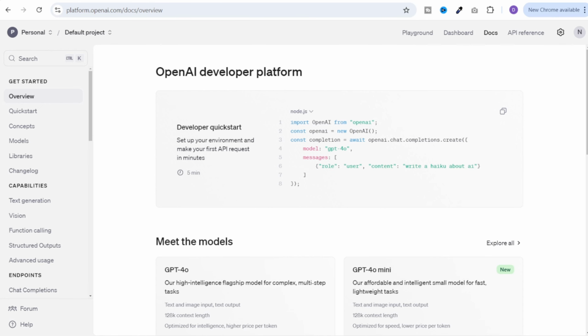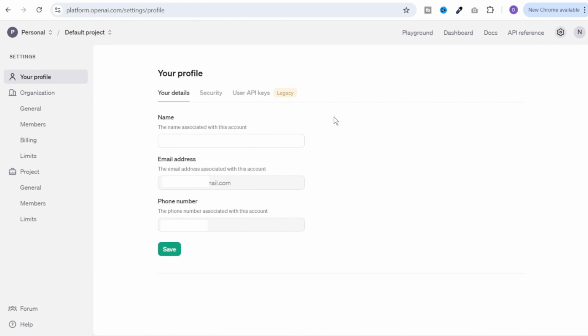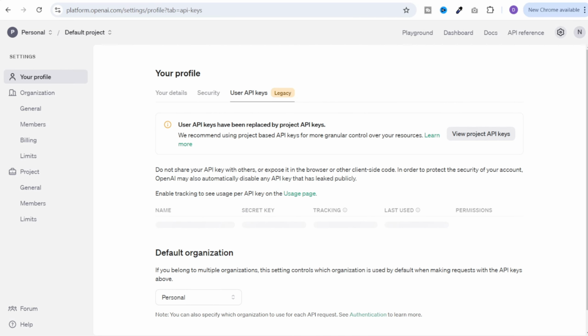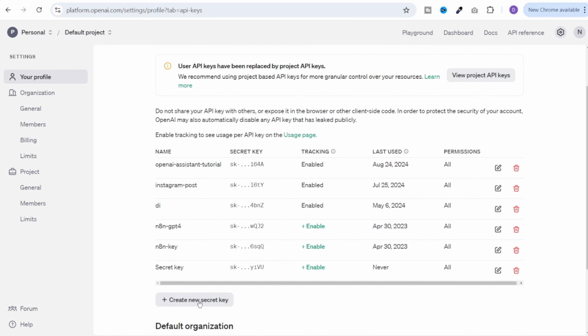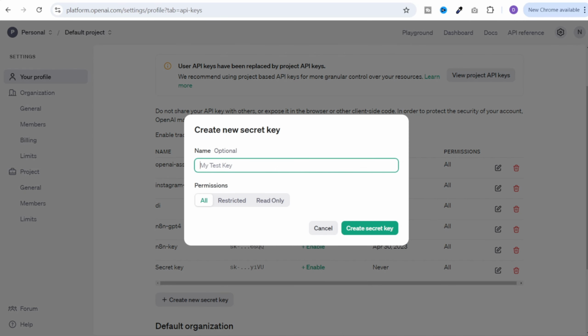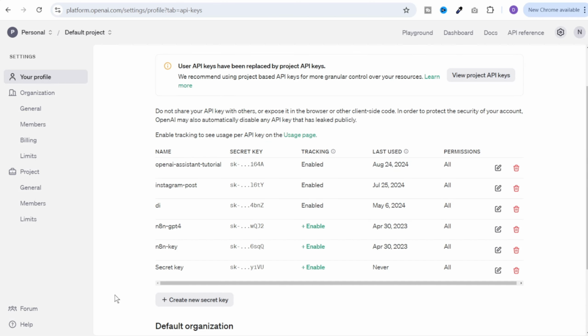Now let's quickly set up our OpenAI API key that we will use in our project. For that, you can go to platform.openai.com, then click on your user profile, go to your profile, click on user API keys, and then click on create new secret key. You can give whatever name you want and click on create secret key. And this will be your secret key that you can use in your code to make requests to OpenAI.